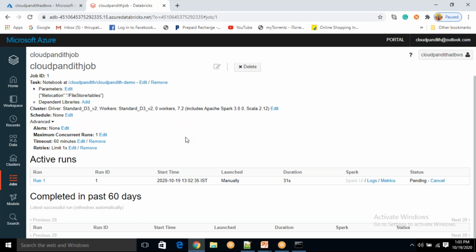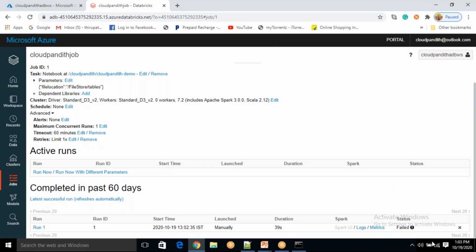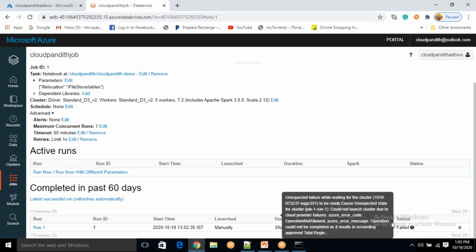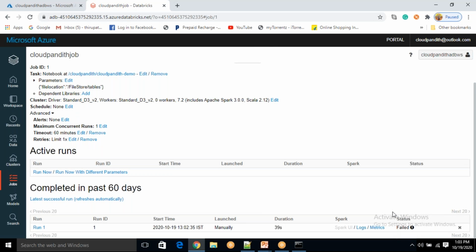Okay, clear. So 36 seconds. But it will take approximately 5 minutes to complete this particular job. So can you see here, the job has failed. I just wanted to make sure it failed. So it is failed. What will happen now? We have given retries as 1. So it is going to retry now.